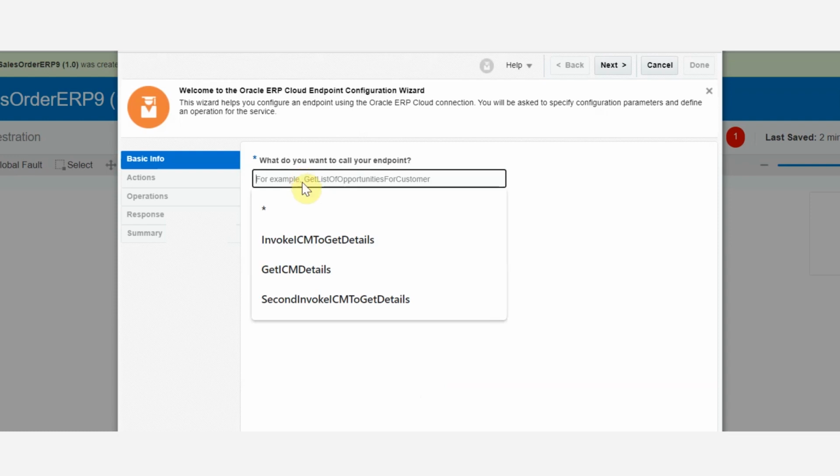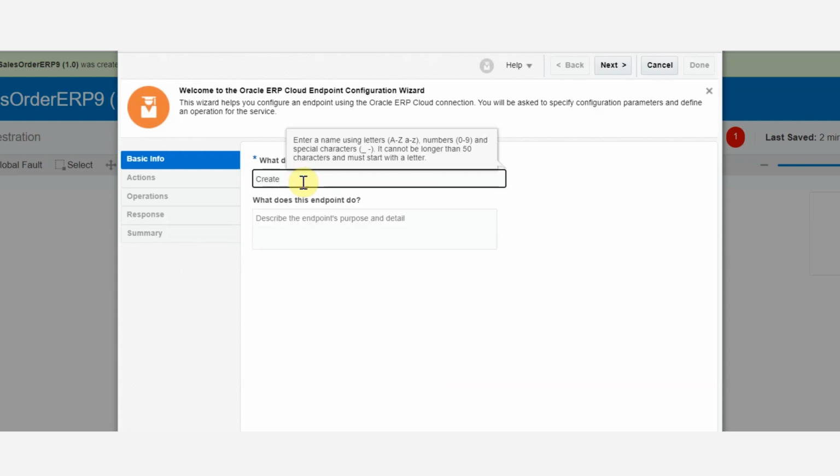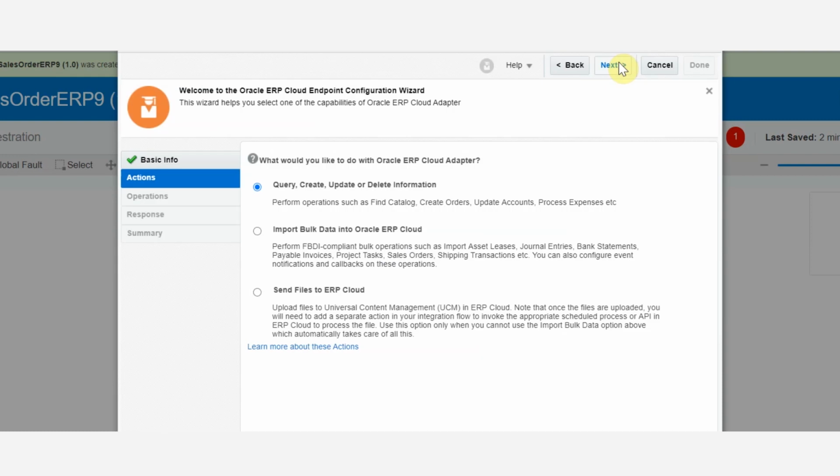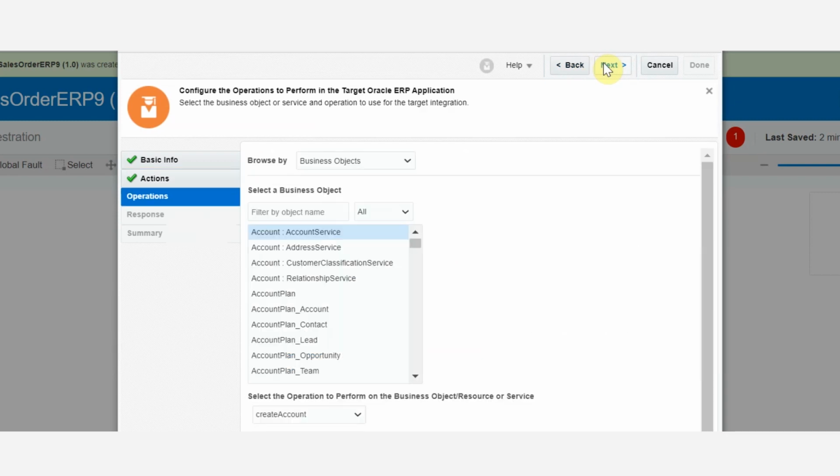Input a name for the connection, Create ERP order, and click the next button. Select the first action and click the next button.